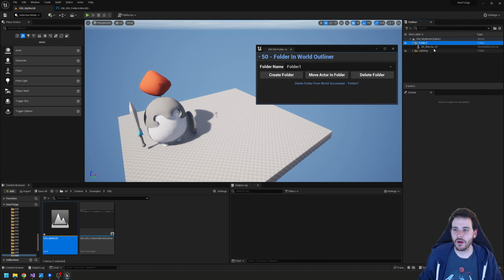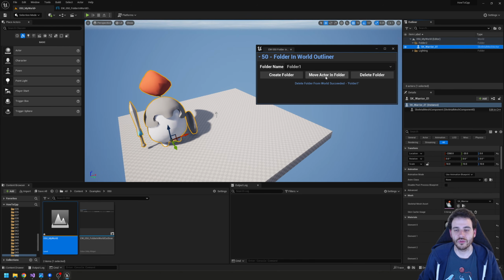It doesn't have any parent. And the warrior is still in folder 2 because, well, I just deleted folder 1. I didn't touch folder 2. And now I can obviously delete folder 2. And we can see that the warrior is now outside of all the folders. Perfect. It seemed to work.